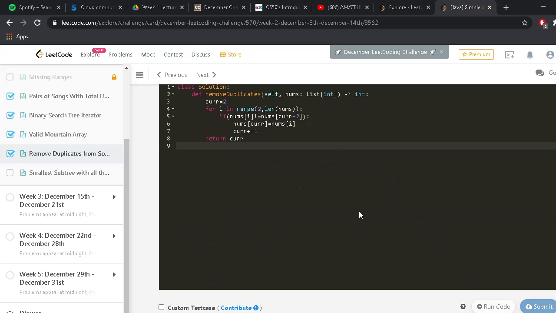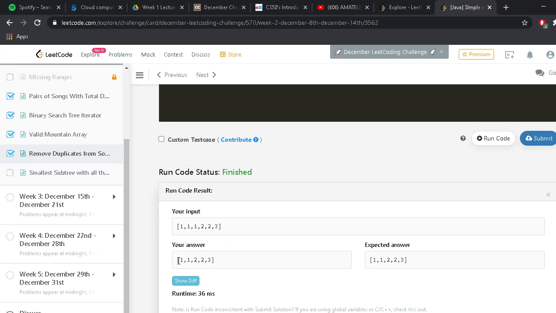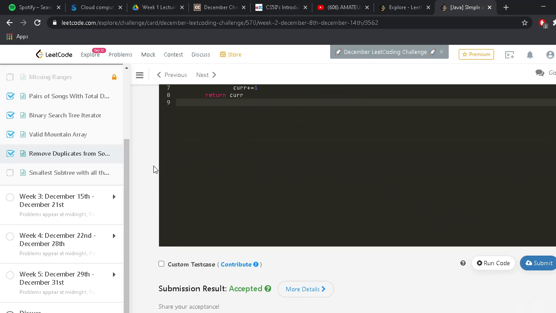If I run the code, this is how it will be checked, and it will be correct only.